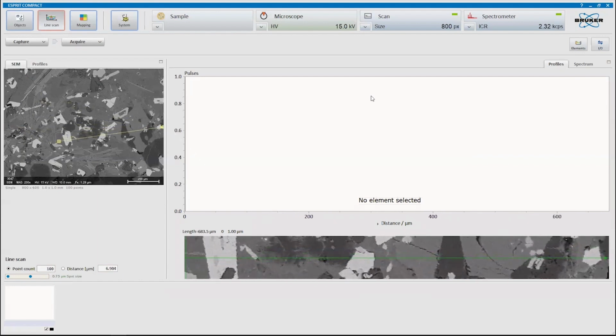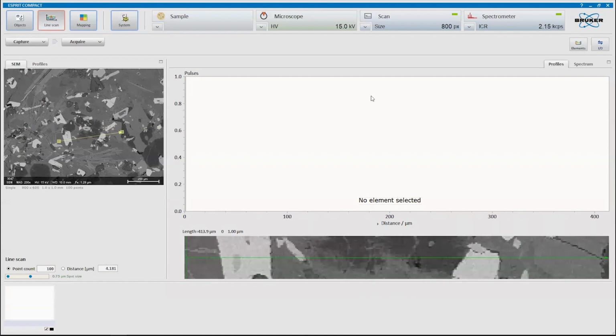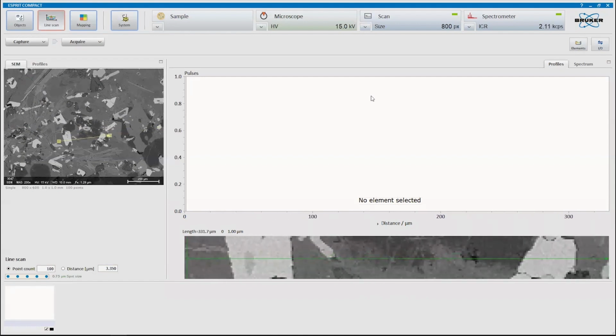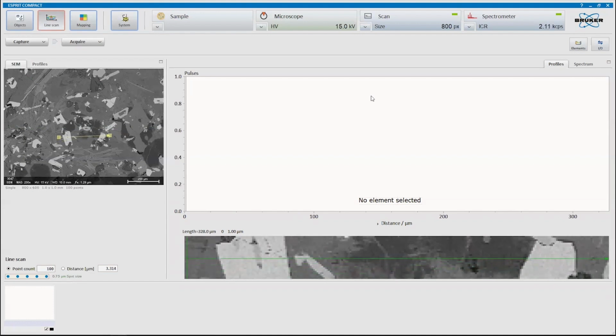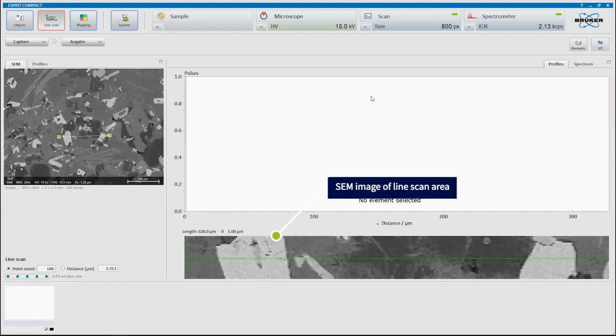I'm going to run a line scan across these two grains in this particular sample. And I'm also going to bring it across this inclusion in this grain here. You can see a zoomed in image of the SEM image here across where your line scan is going to be captured.